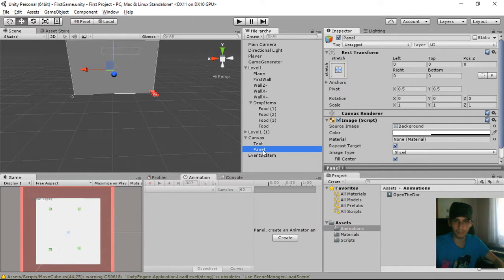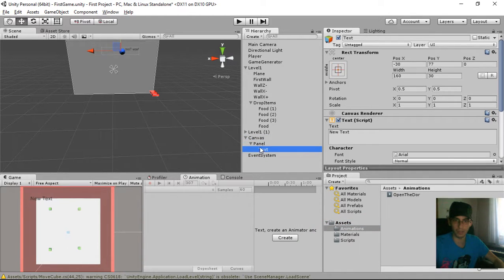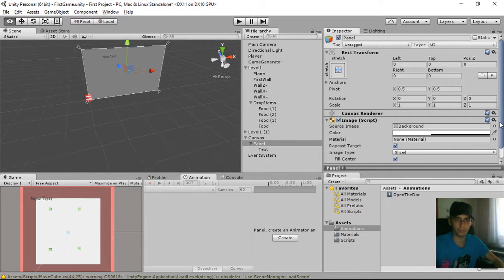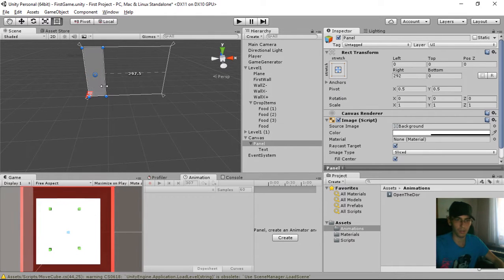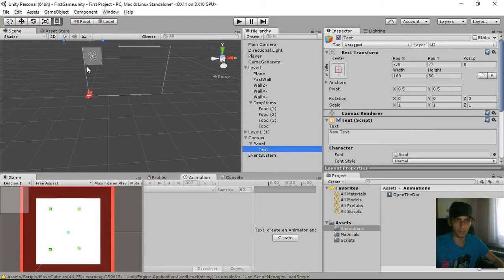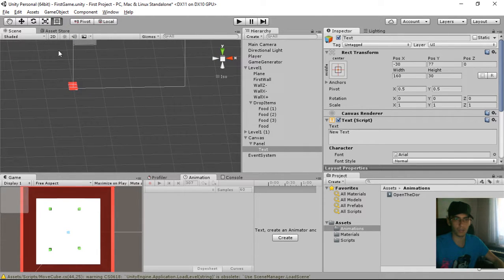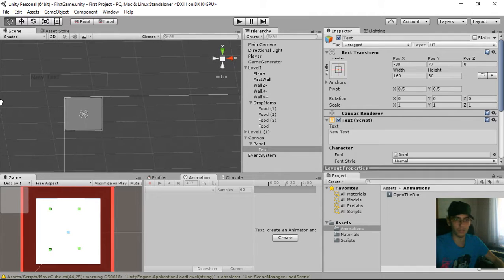Panel. And inside the panel, I'm going to have text. I'm going to make the panel like this, and the text. Let's see, where is the text? Here we go. Let's move the text over to this panel. Voila.